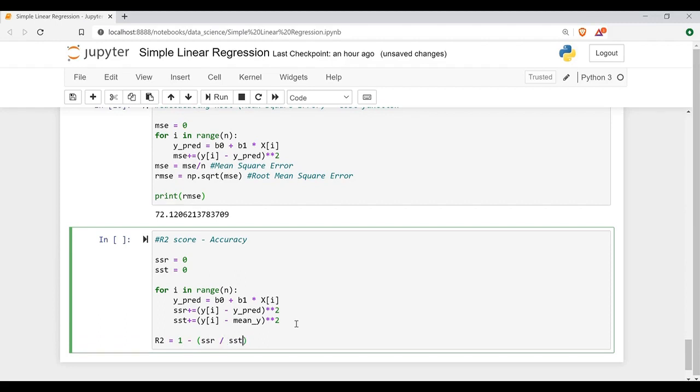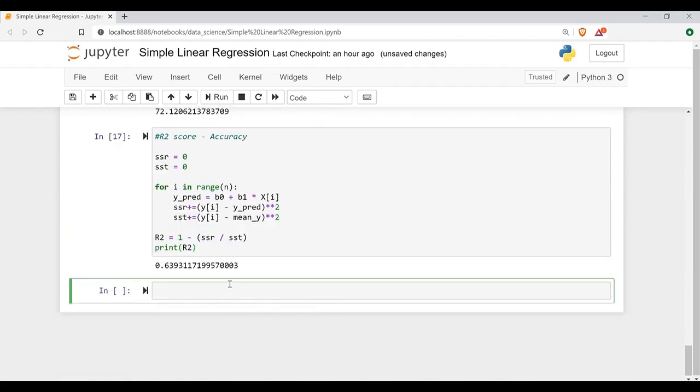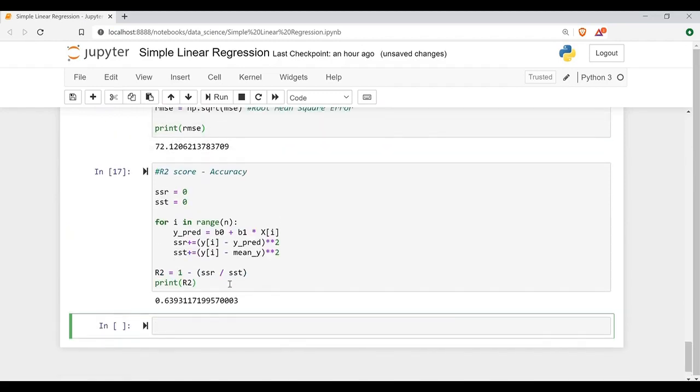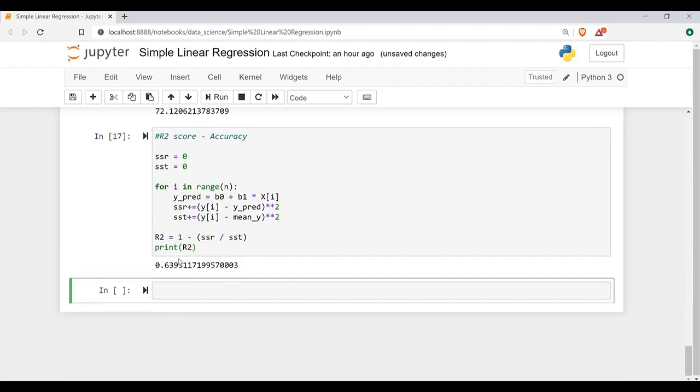Once we do this, we'll be getting the R square, so we'll print it out saying R square value. Here we are getting R square as 0.639, so almost 64% accuracy is there, or our data points are 64% nearer to the predicted line or the best fit line. So that's what we can say here. This is how we can do regression from scratch. We used the formulas and we did the regression.